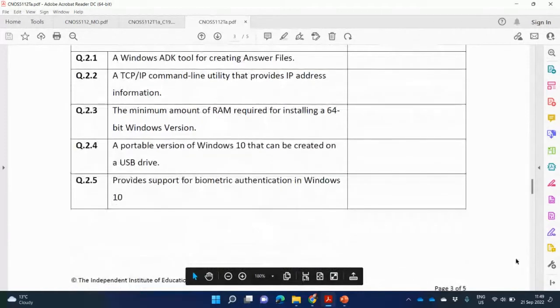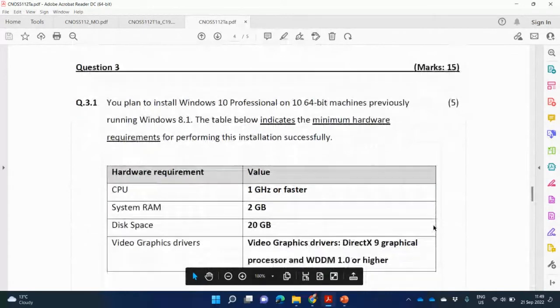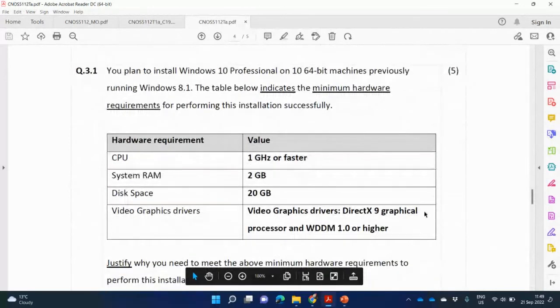So there's question 1, question 2 is complete. Question 3. Now we're getting to the longer type of questions. You plan to install Windows 10 Professional on 10 64-bit machines, previously running Windows 8.1. The table below indicates the minimum hardware requirements for performing this installation successfully.